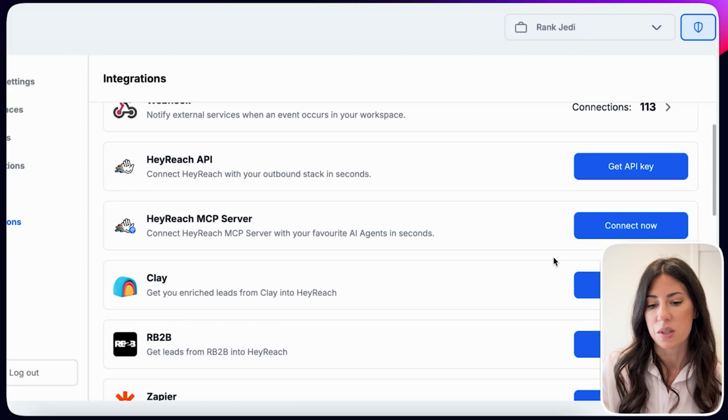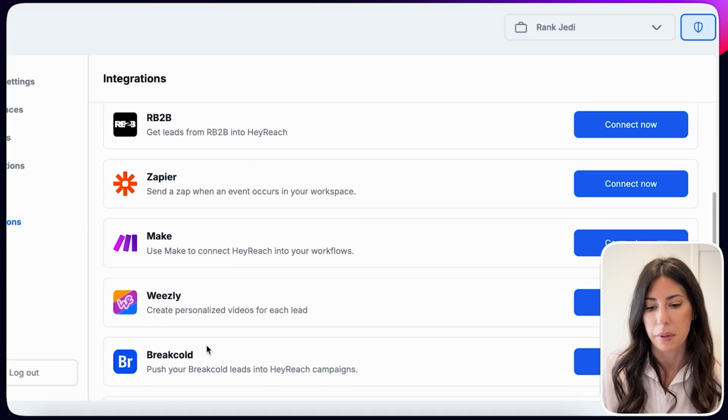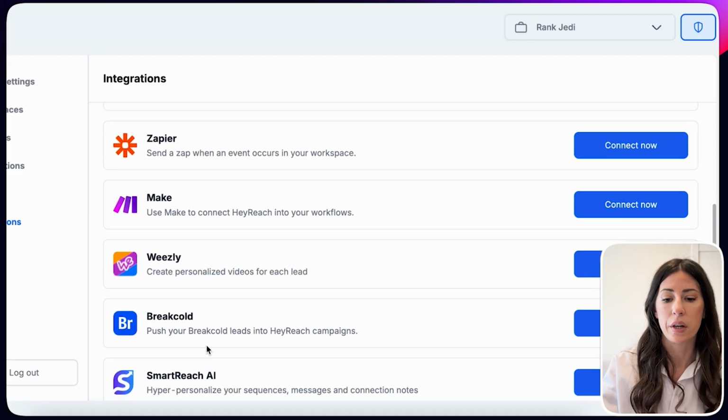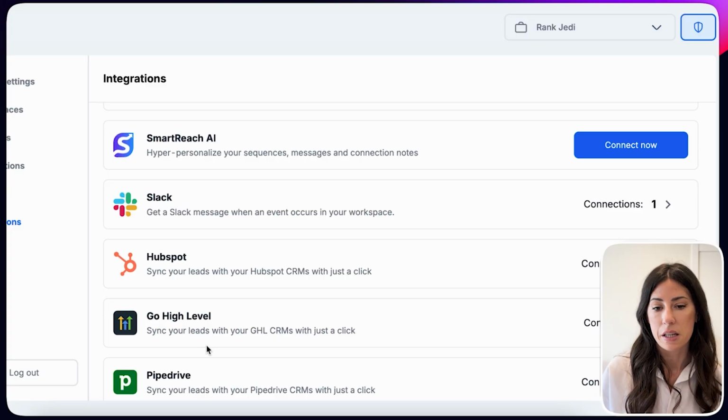While we're here, you can also see some of the integrations that HeyReach offers. Clay integration, RB2B, Zapier, Make, different tools that most of us are actually using, including integrations with Slack, HubSpot, GoHighLevel, etc. You will be able to explore all of them quite in depth using the platform as well.